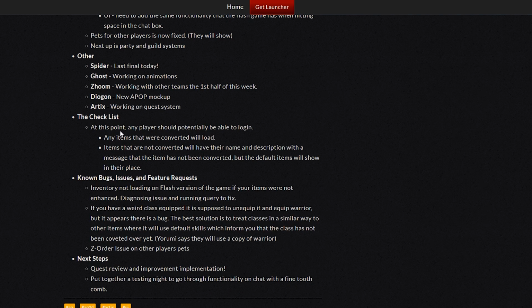The checklist. It says at this point, any player should potentially be able to log in. Any items that were converted will load. Items that are not converted will have their name and description with a message that the item is not converted yet, but the default items will show in their place. So if you log into AQ World Infinity with, let's say, the Khaled Balg, and it's not converted into the game, then it will tell you it's not converted, and you'll get the default sword, I guess, because it said default item. I'm assuming the default sword is the default item.